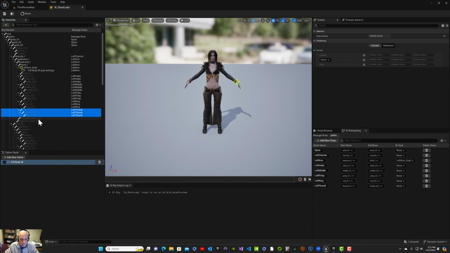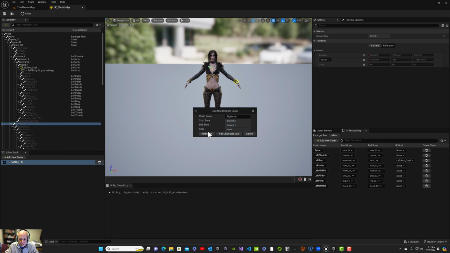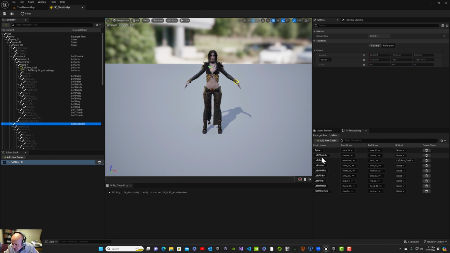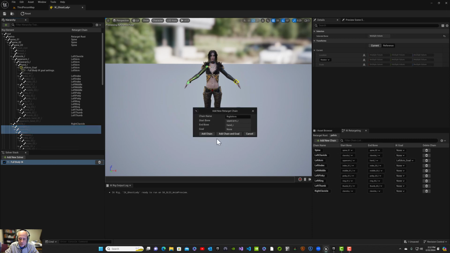The thumb. A couple of twist bones we don't need. Clavicle. New retarget chain. It's going to misidentify this one as well, so I'll replace the word arm with clavicle, being careful to spell it right. Okay. Add chain. Okay, and did I spell the other one clavicle? Yep, okay, that looks good to me. The right arm. New retarget chain. We're going to add chain and goal like we did for the left arm because we want the right hand to be an IK goal.